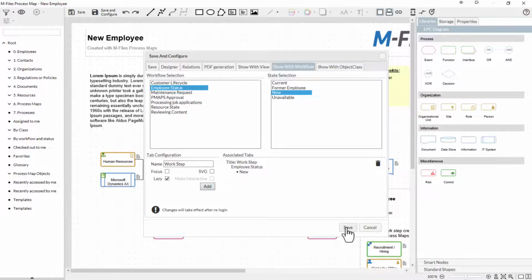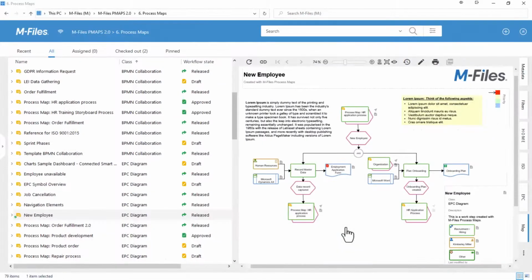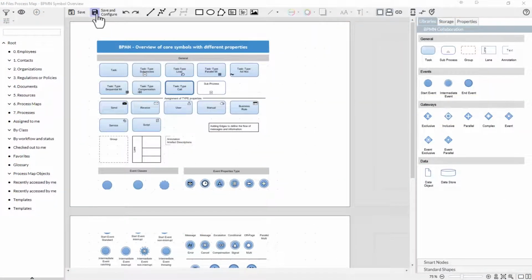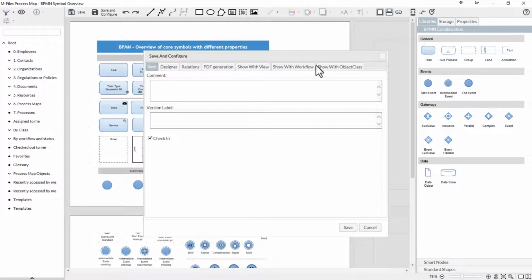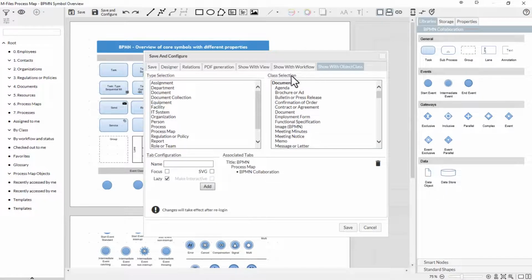If you search for a suitable object and change its status, your process map should now be displayed according to the chosen settings. Finally, we have the option to show maps based on the class of a selected object. The Show with Object Class tab in the Save and Configure dialog allows you to view the map in the Process Map View tab when objects are selected that correspond to the selected object class. Think of this as class-related guides or descriptions for the usage of a special class and its metadata.